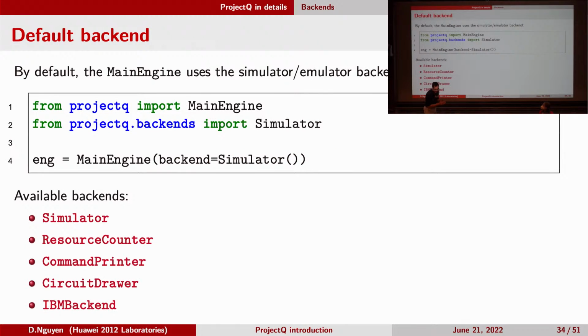Quick words about backend. The default backend is a simulator, so it just creates a normal simulator. There are some other backends to print out the commands or draw a circuit. There's actually support for matplotlib if you're using Jupyter notebooks.